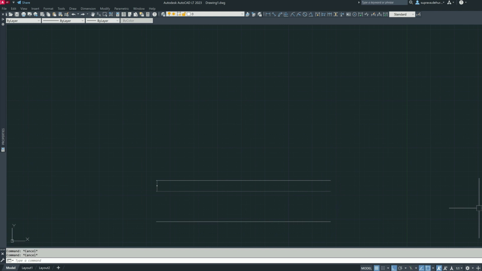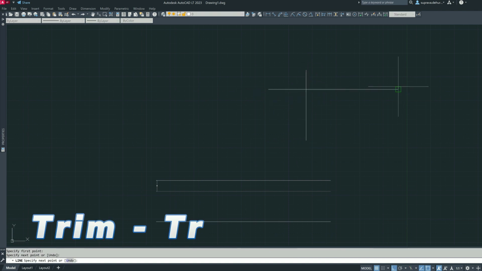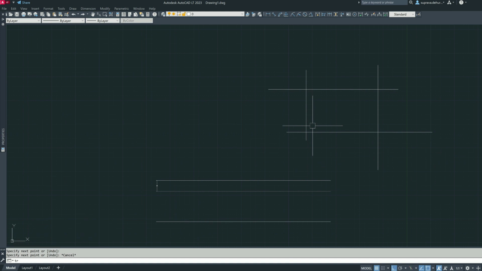So the next one is the trim command. So for the trim command, suppose these are 2 lines and you want to use the trim command. For the trim command, it's TR, enter. It's this way you can use the trim command.